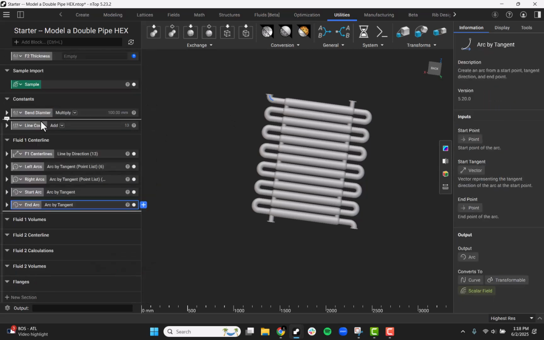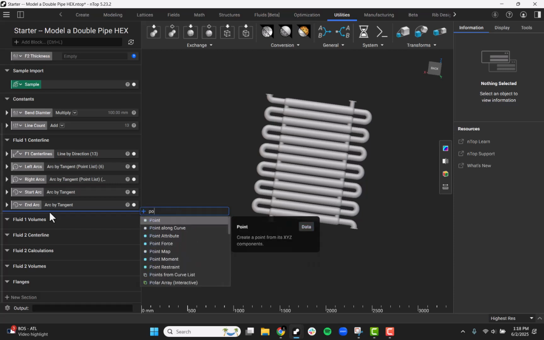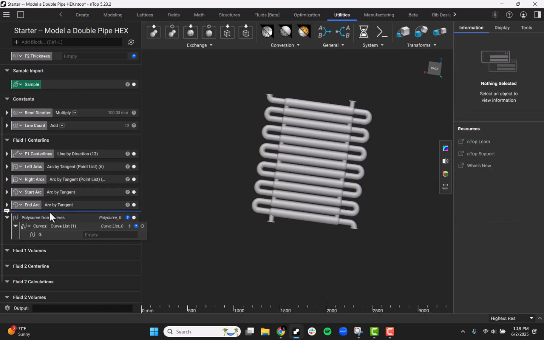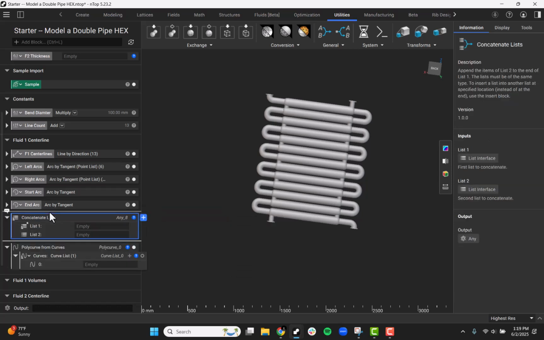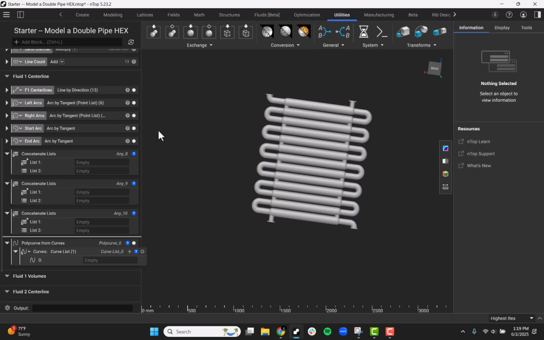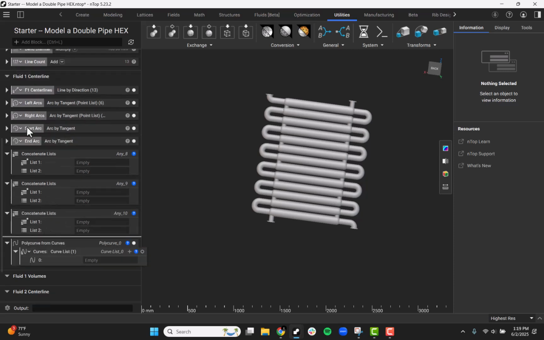I'll collapse these two blocks, and then our last step here is going to be creating a poly curve from all of these lists of curves. I'll load in a poly curve from curves block, and what we're basically going to do here is we're going to concatenate a bunch of lists of these arcs that we've created. So to start, I'm going to load in a concatenate list block, and I'm actually going to copy this block 3 times so we can concatenate all of the lists of curves that we've made. An important thing to note when we use the curve types in nTop, we just need to make sure that they end up being all curves when we union them together.